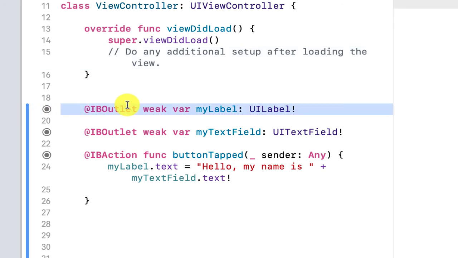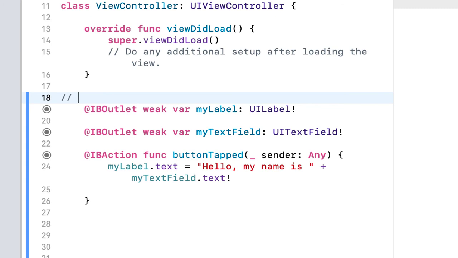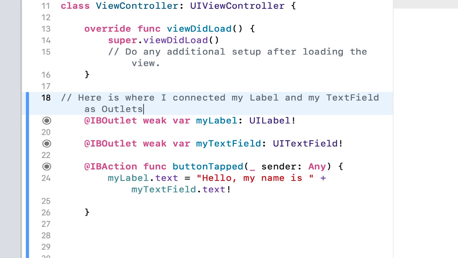And then below that, we have the things that we connected. We have an IBOutlet, right? It says @IBOutlet var myLabel, which was the name we gave it, followed by UILabel. So for these two lines, let's add a comment above them. I'm on line 18 on mine. It might be a different line on yours. I'm going to just do //, and remember, that means ignore this, computer. And I'm going to add a comment that says, here is where I connected my label and my text field as outlets.